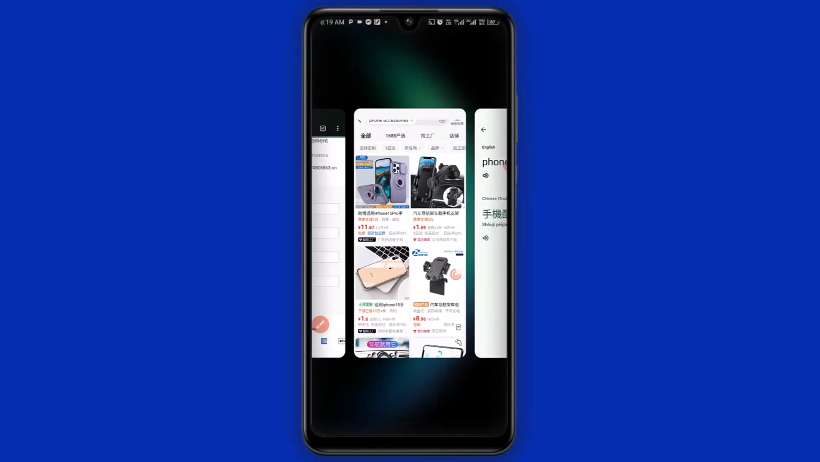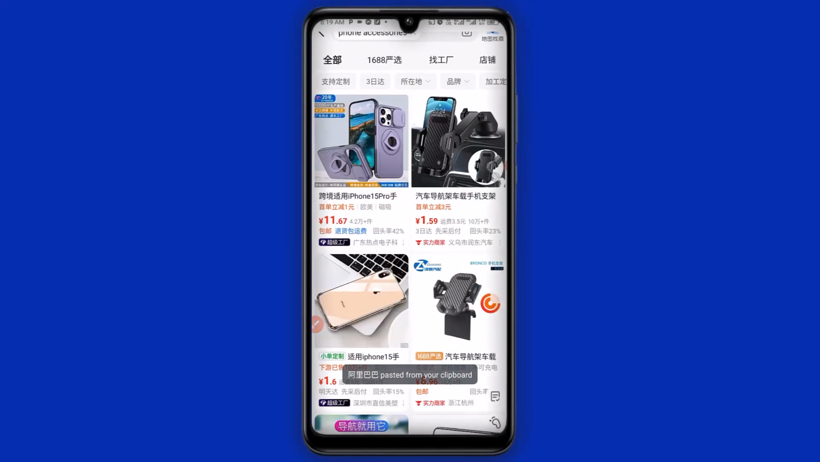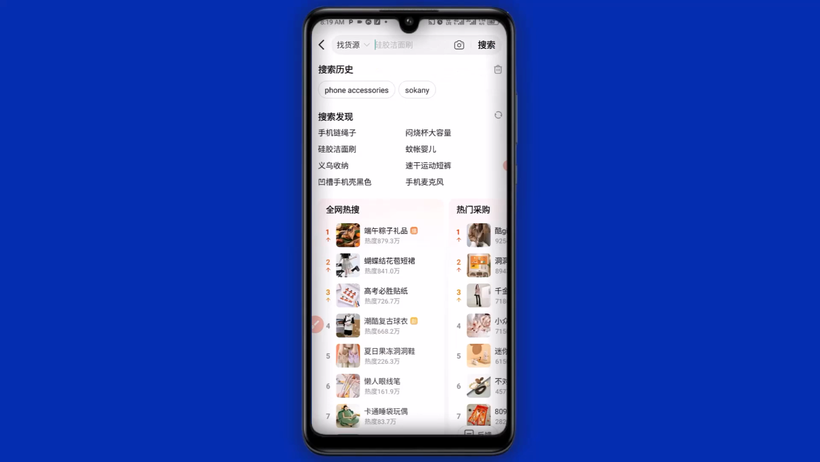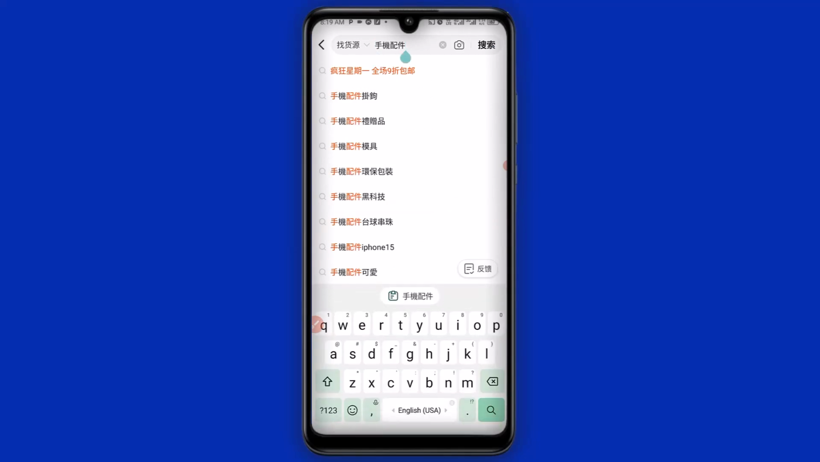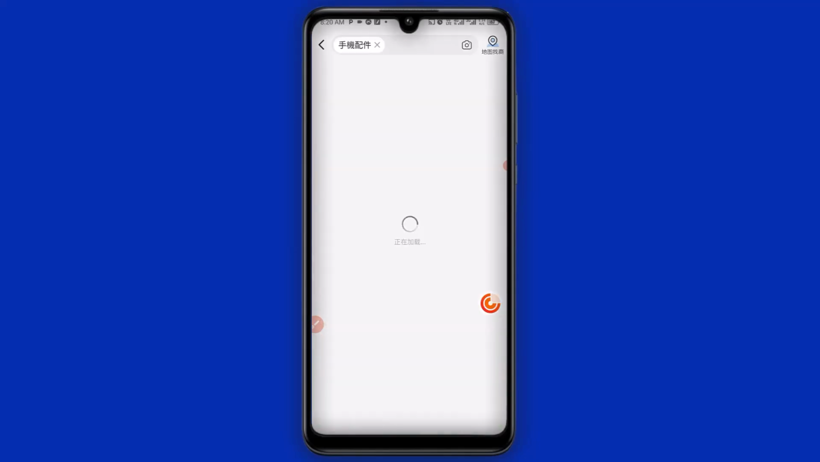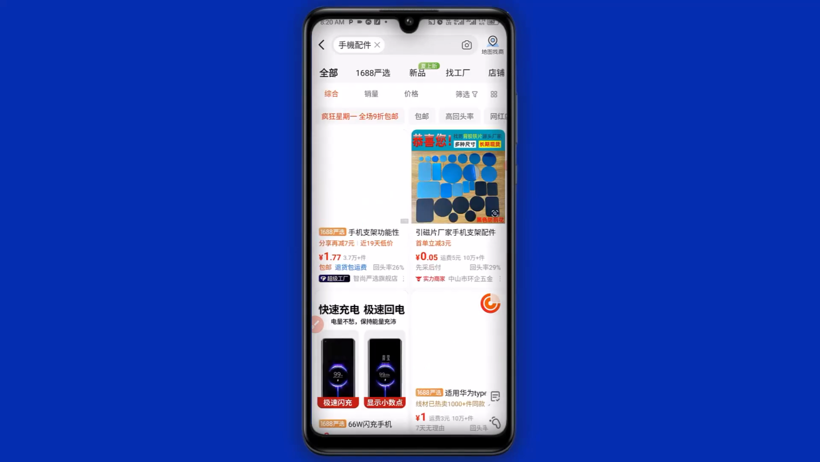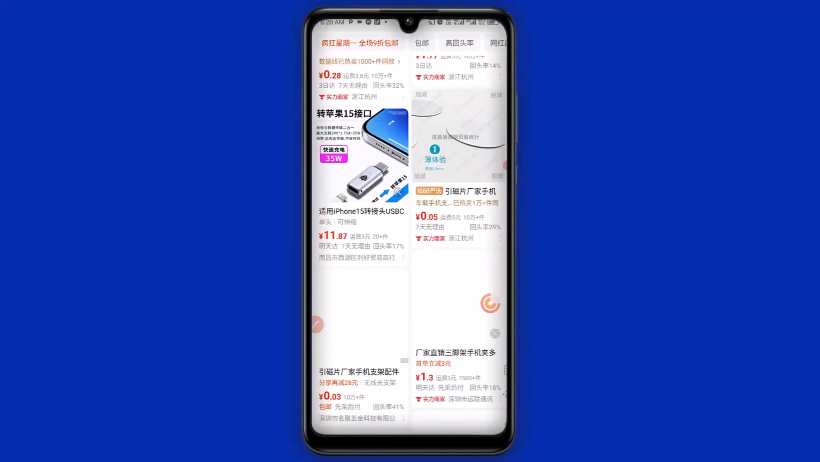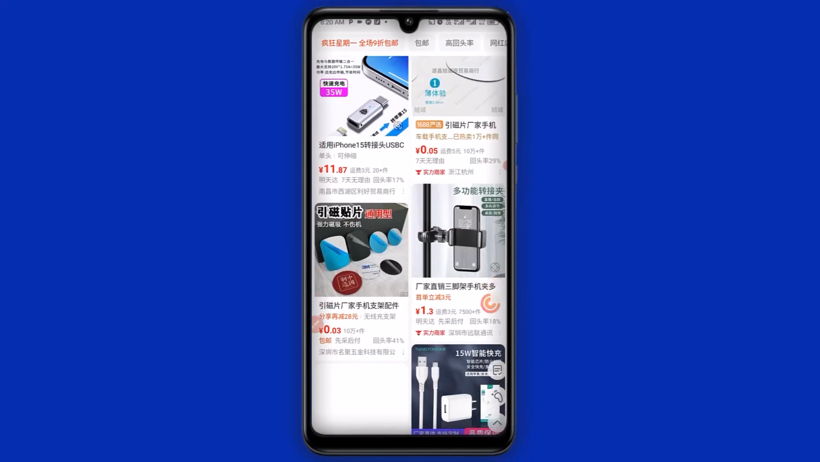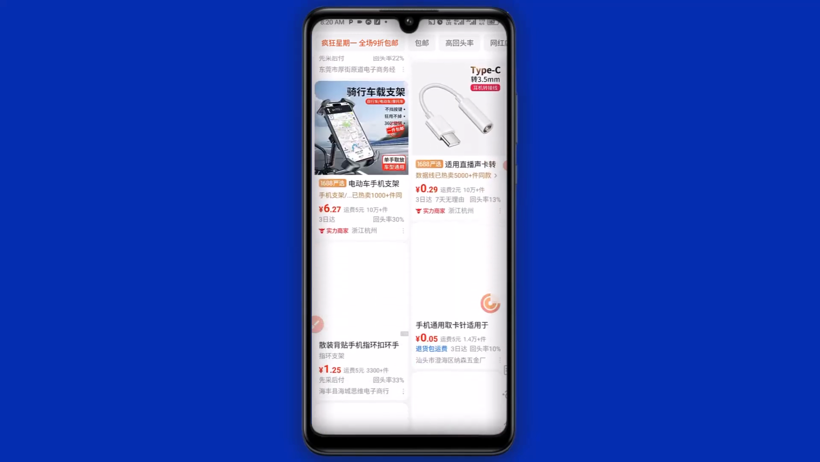Then we head back over to my 1688 shopping app right here. So I'm going to close this tab, and then I will click and hold down and paste the Chinese characters. Then I'll click on search. We are going to see so many results as far as the Chinese character search of phone accessory is concerned.